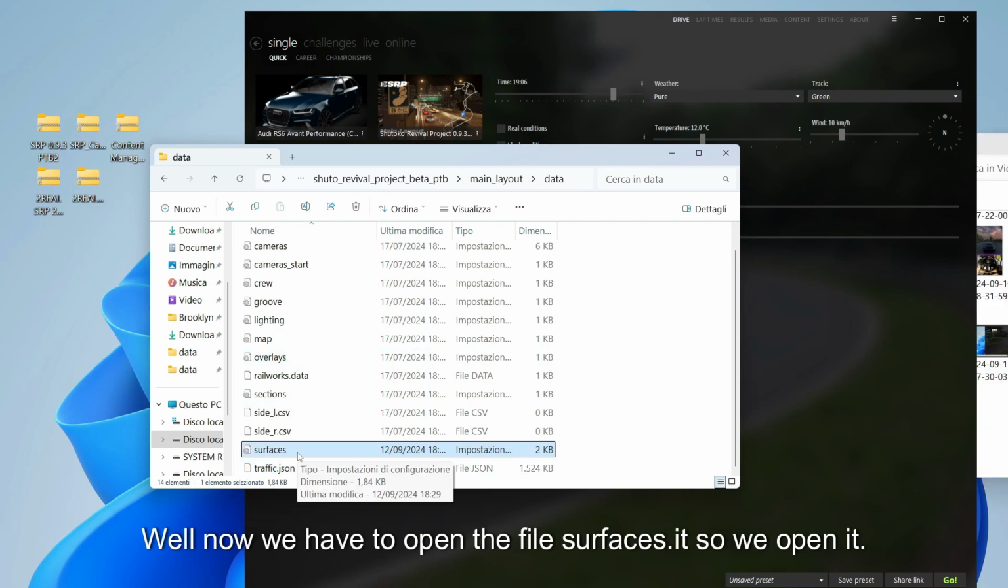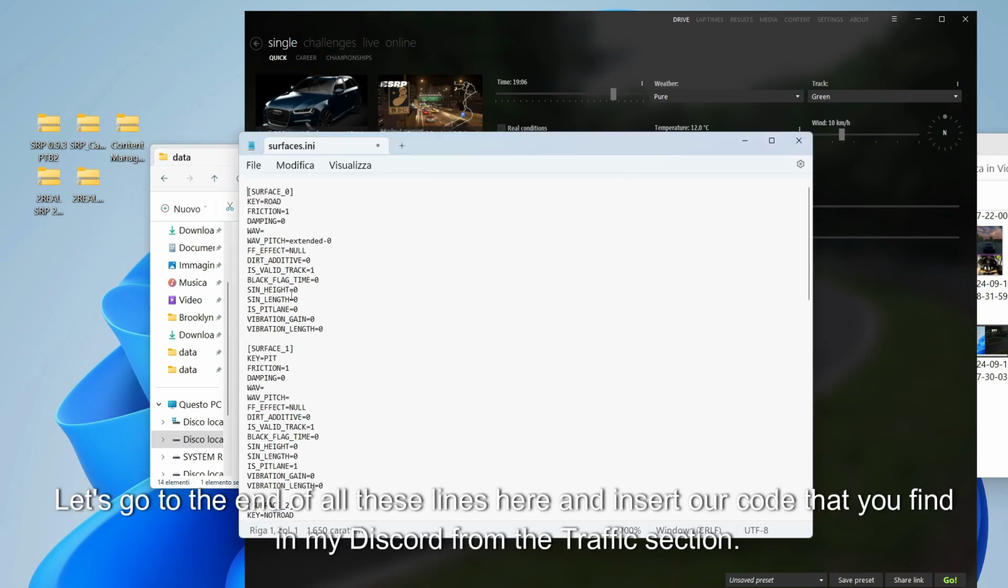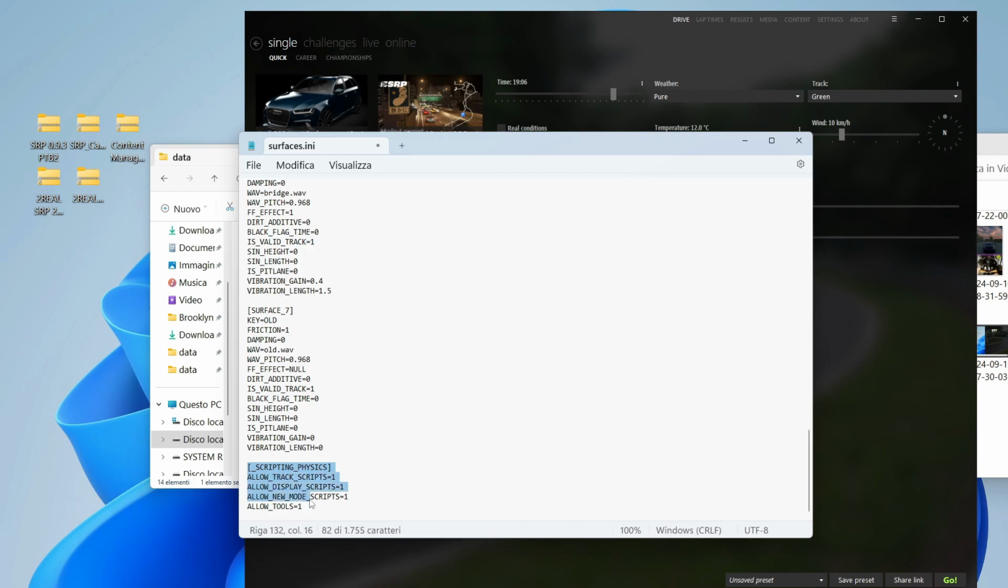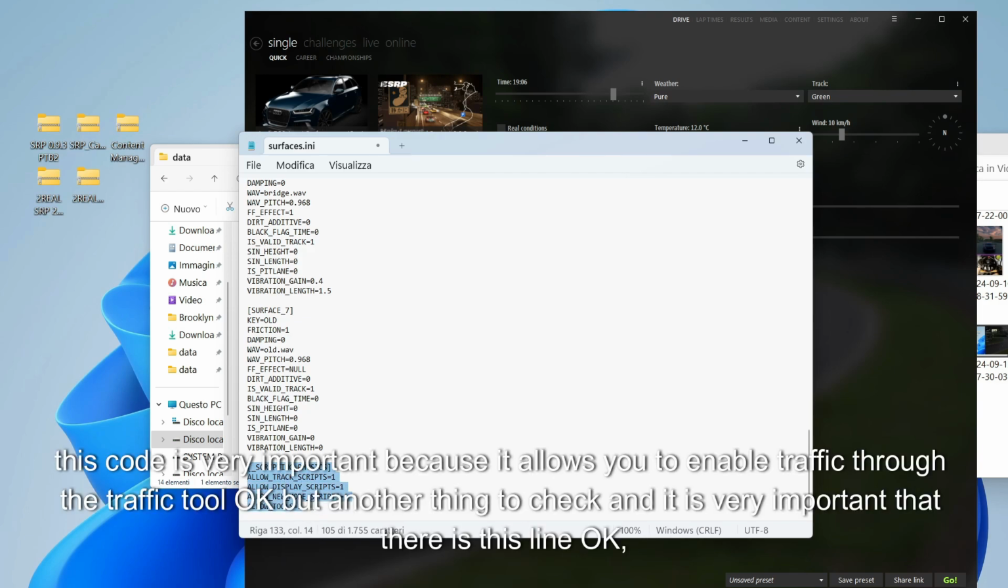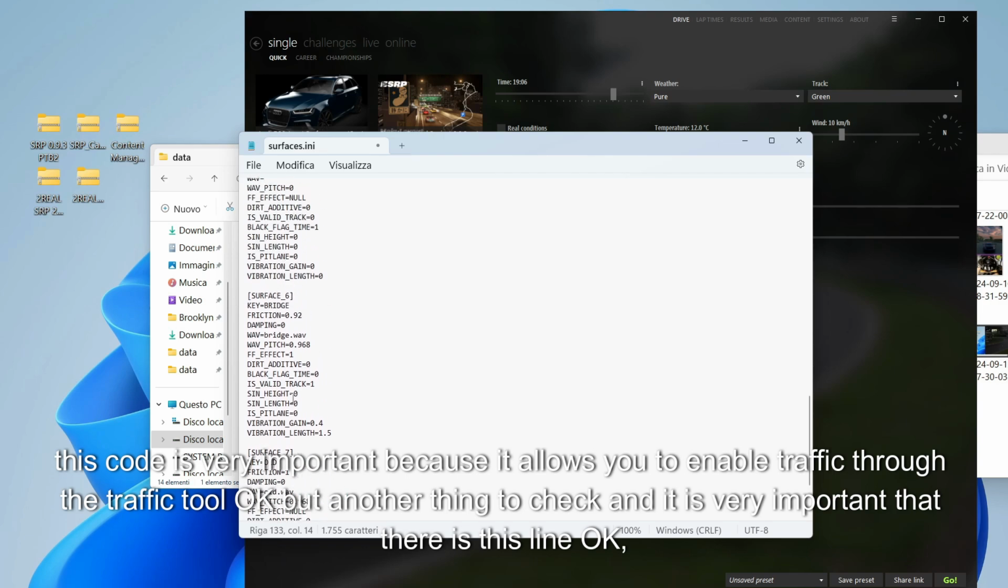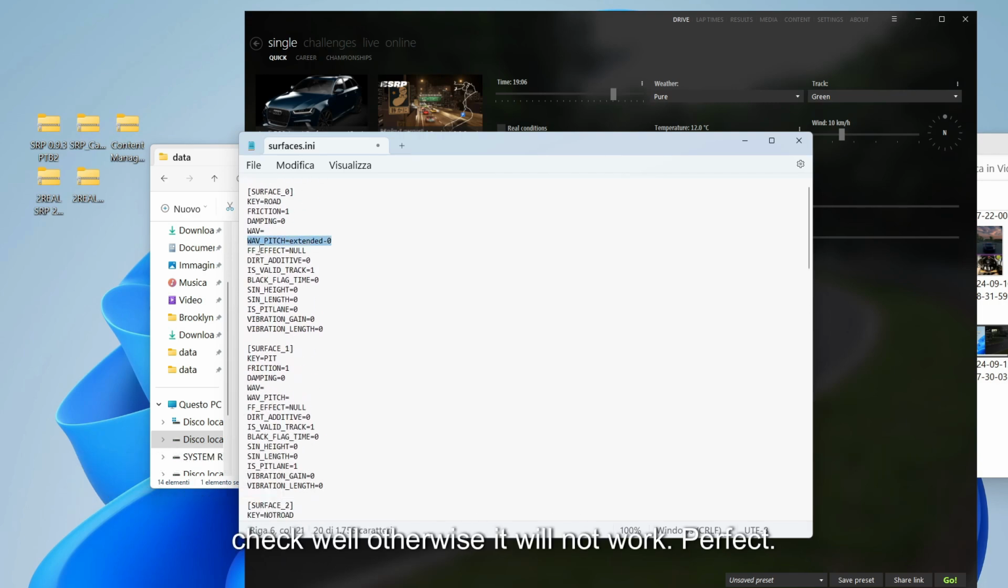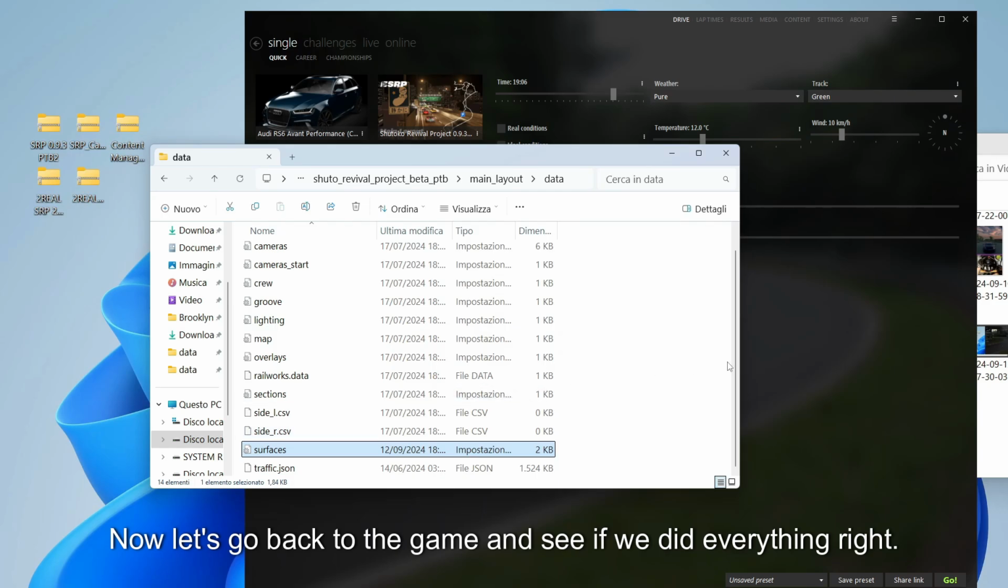Now we have to open the file surfaces.ini. So we open it. Let's go to the end of all these lines here and insert our code that you find in my Discord from the traffic section. This code is very important because it allows you to enable traffic through the traffic tool. But another thing to check, and it is very important, is that this line is there. Check well, otherwise it will not work. Perfect. So we close by saving. Now let's go back to the game and see if we did everything right.